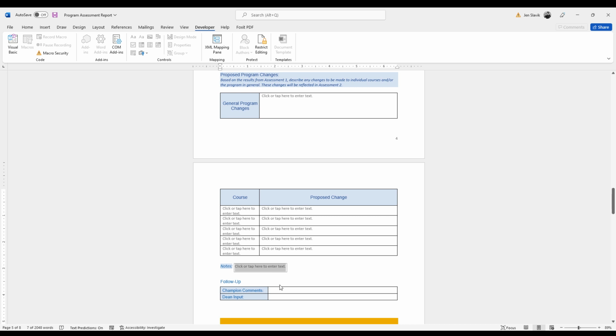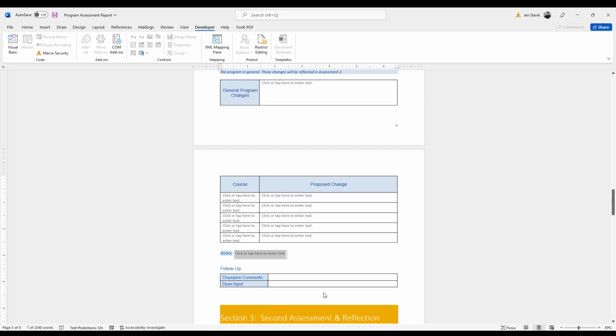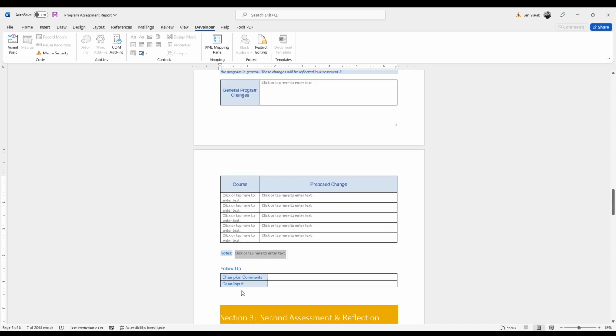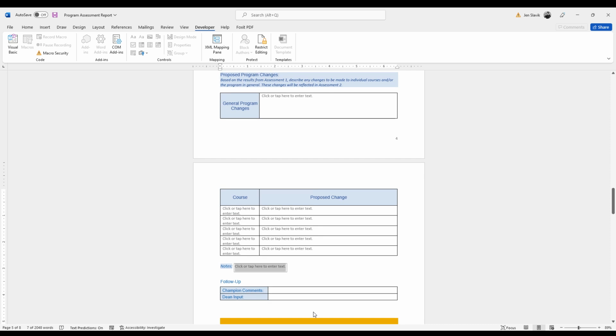Follow your assessment champion's instructions for submitting this, and then the champion and the dean will review that and touch base with you. Once you scroll past that, you'll start to see you are in yellow, which starts section 3, and you'll know you are done. As always, reach out to your assessment champions with any questions, and we will assist you.